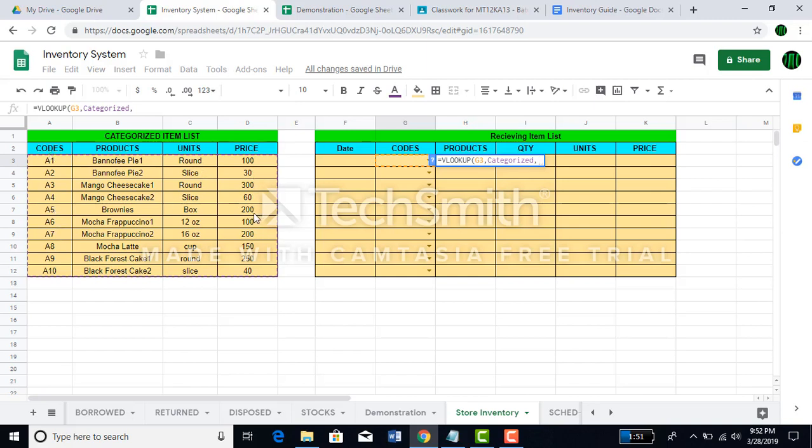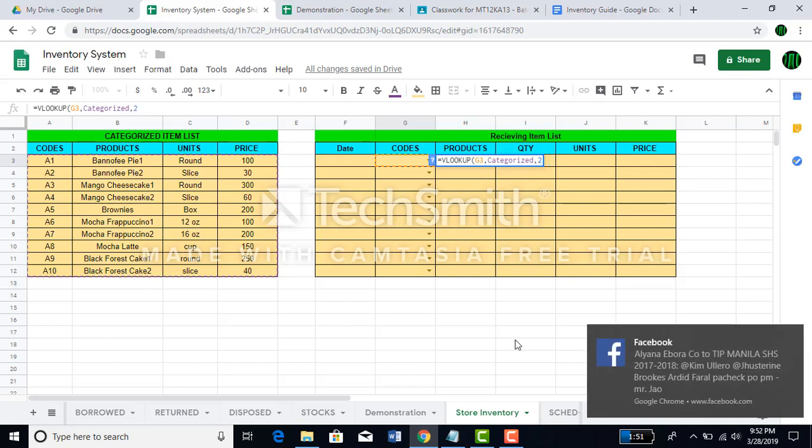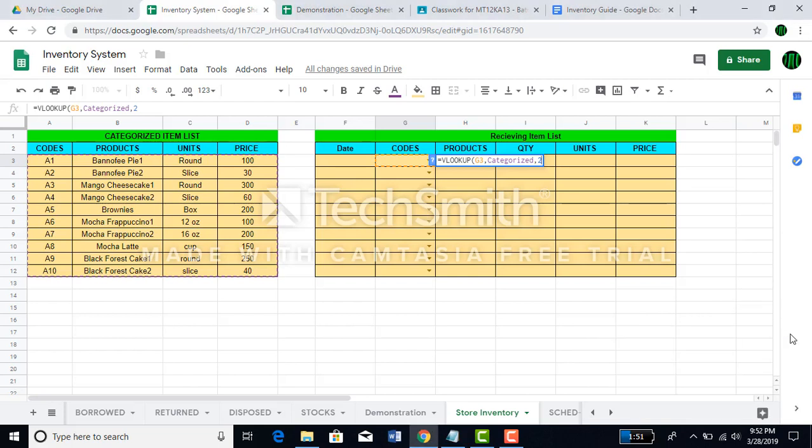So we need to provide the index. The index is just the number of the column in the table that we have. So this would be 2, since this is for the second one. Then after that, we need to provide if it is true or false.